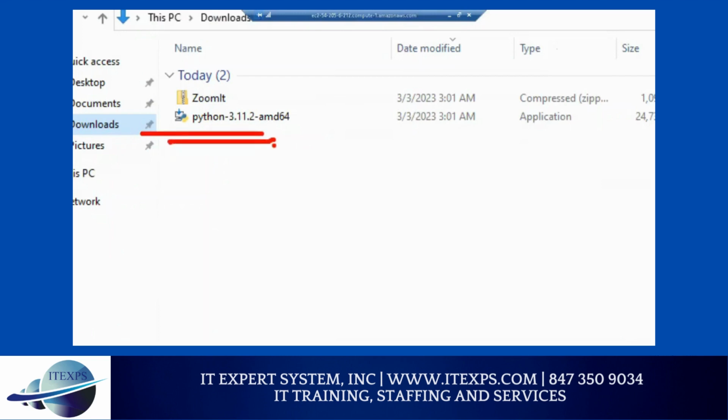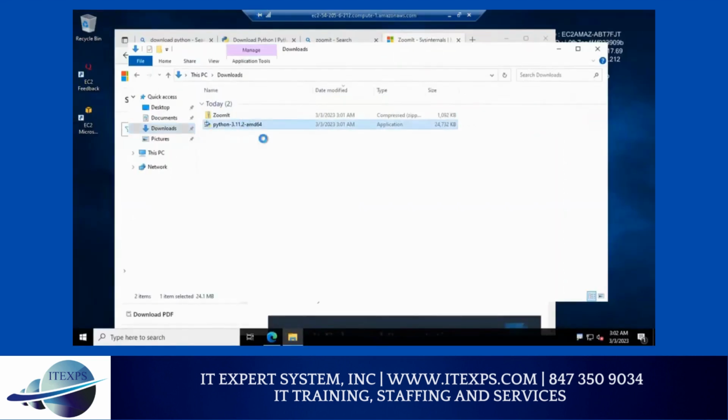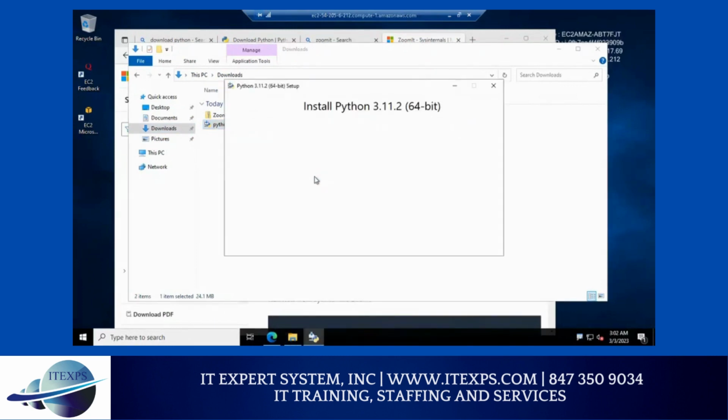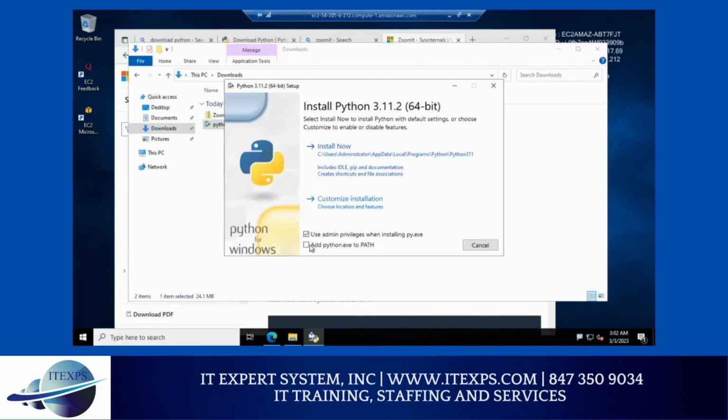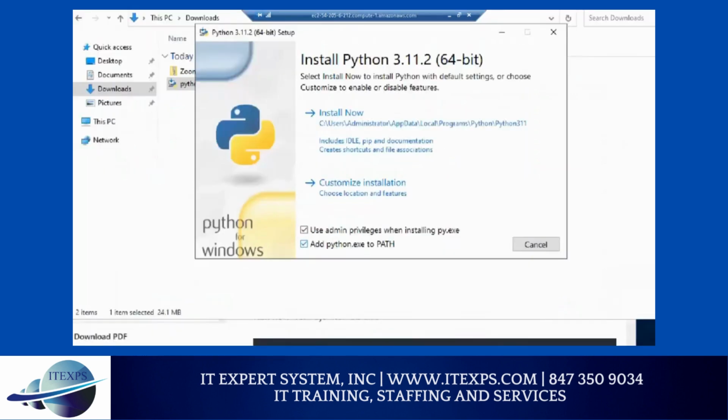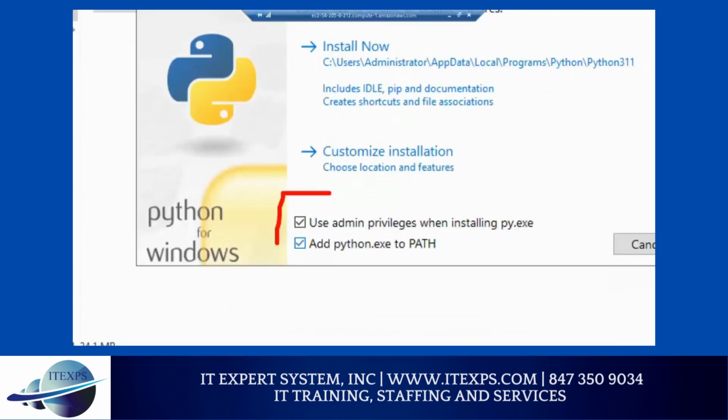Don't go fast. Okay, wait. There is one step I want to make sure you do right. Double click on Python, and we are going to install. Don't forget this checkbox. This checkbox is very important. If you miss it, come back. Don't go forward. Come back. Make sure you do that.